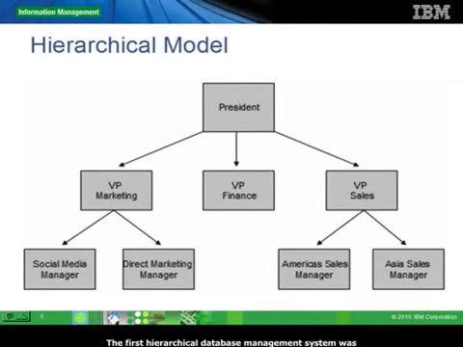The first hierarchical database management system was IMS, Information Management System, released by IBM. It was originally built as the database for the Apollo space program to land the first human on the moon. IMS is a very robust database that is still in use today at many companies worldwide.